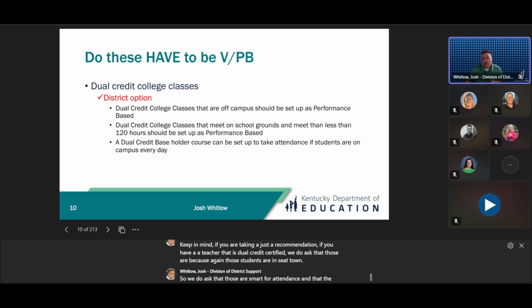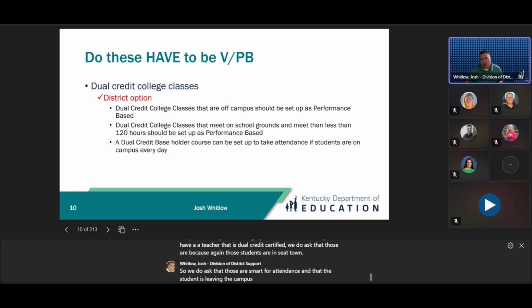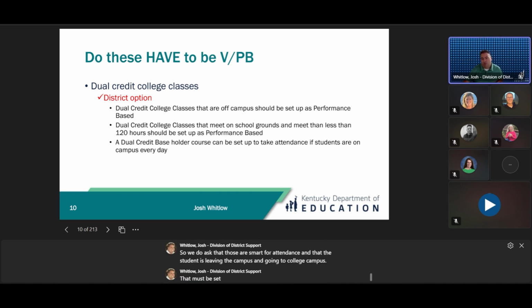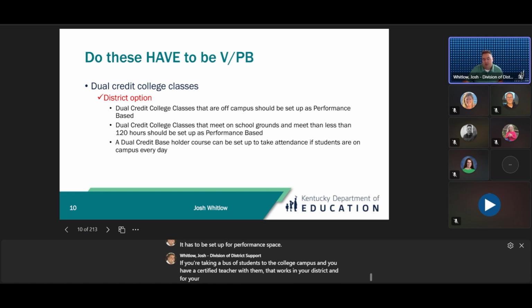But if the student is leaving the campus and going to a college campus, that must be set up as performance-based. Anytime a student is leaving campus and does not have a certified teacher with them, it has to be set up as performance-based. If you're taking a bus of students to the college campus and you have a certified teacher with them that works for your district, then yes, you can set it up as attendance-based. But I've only seen that one time in the district, and it was only for 1 year.